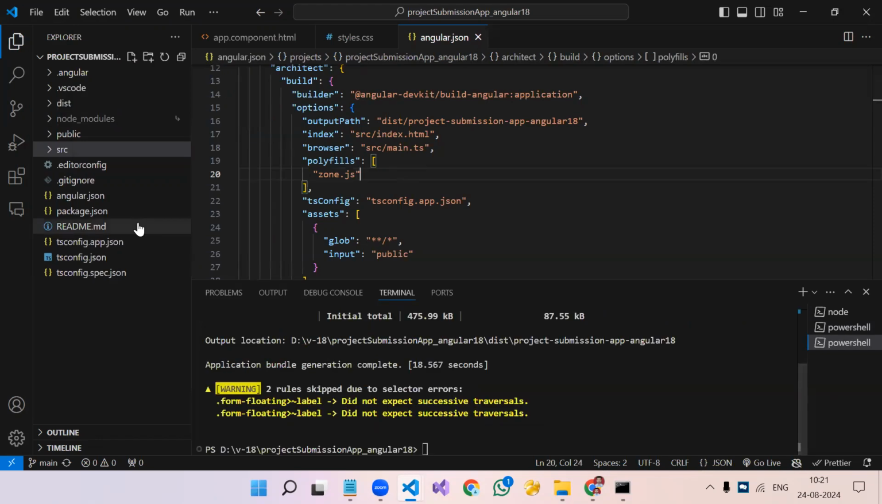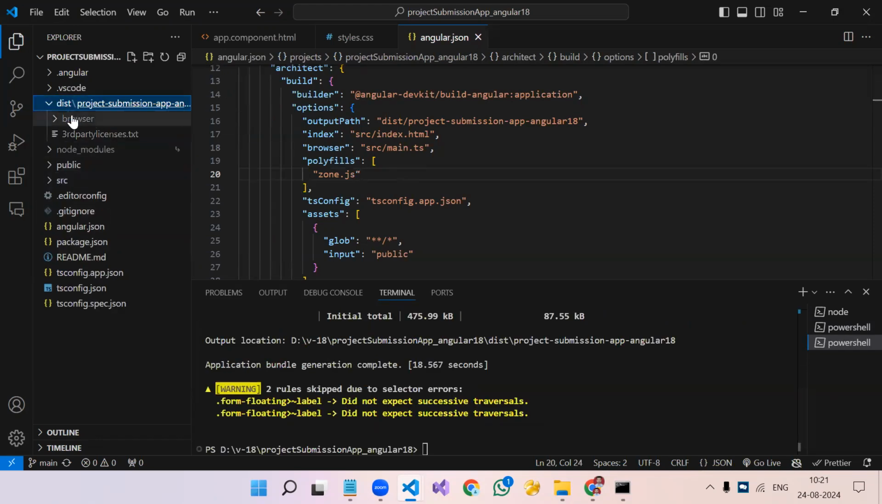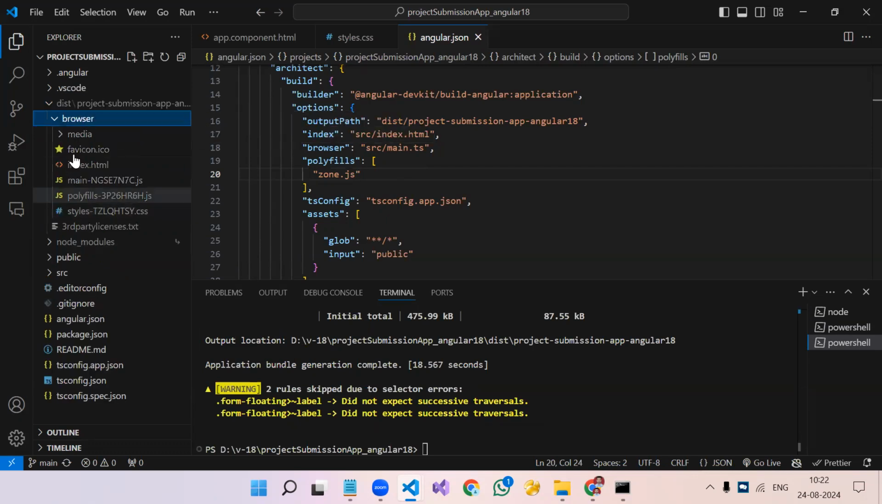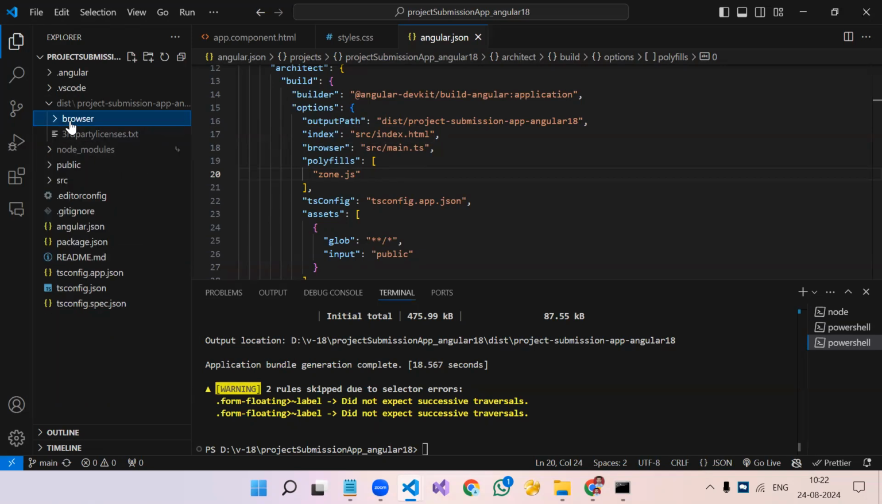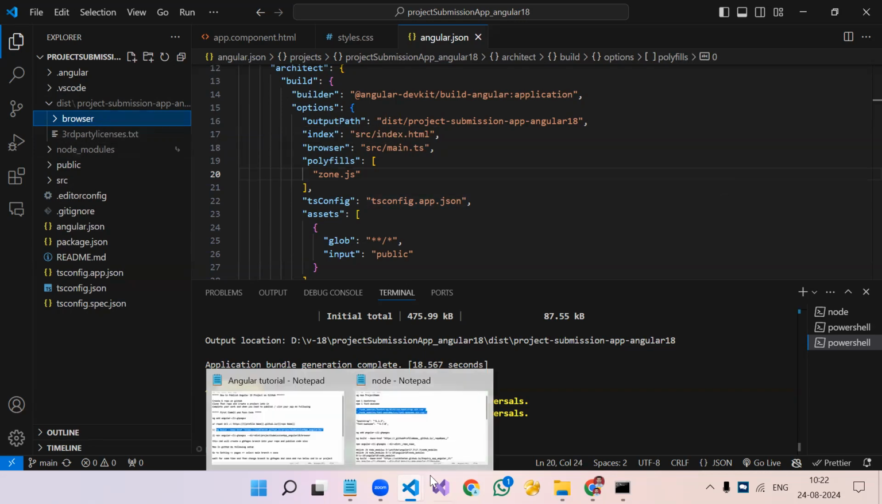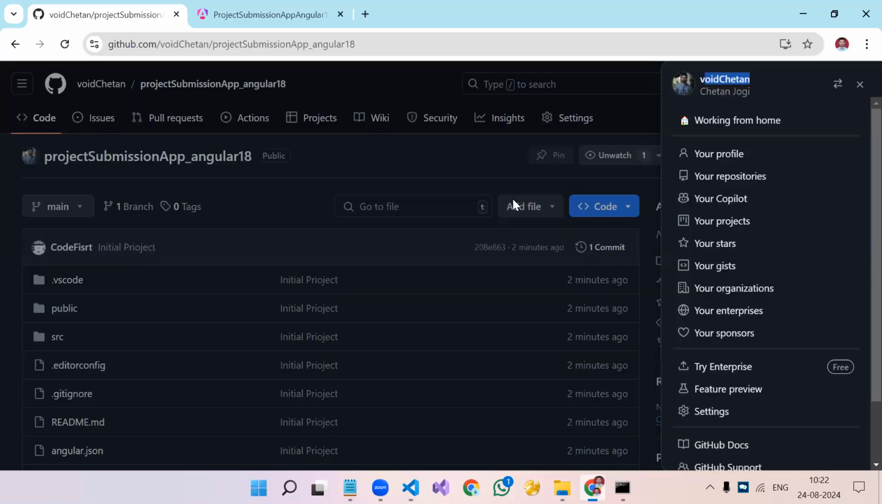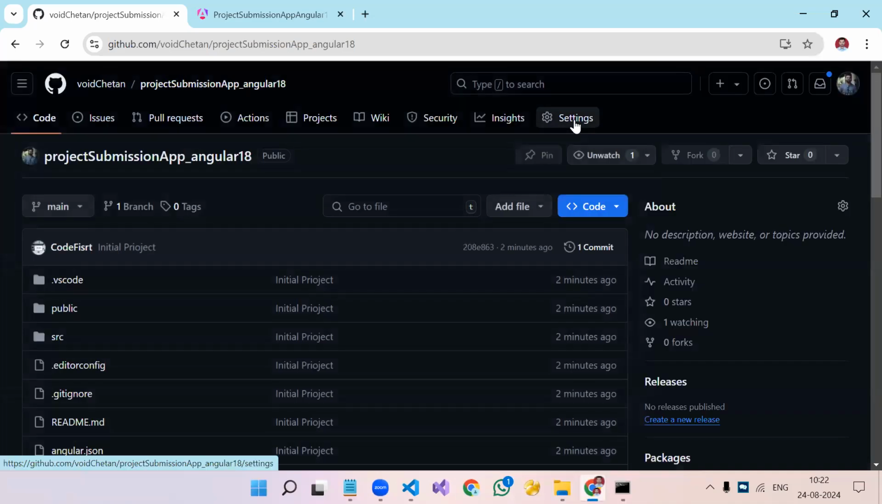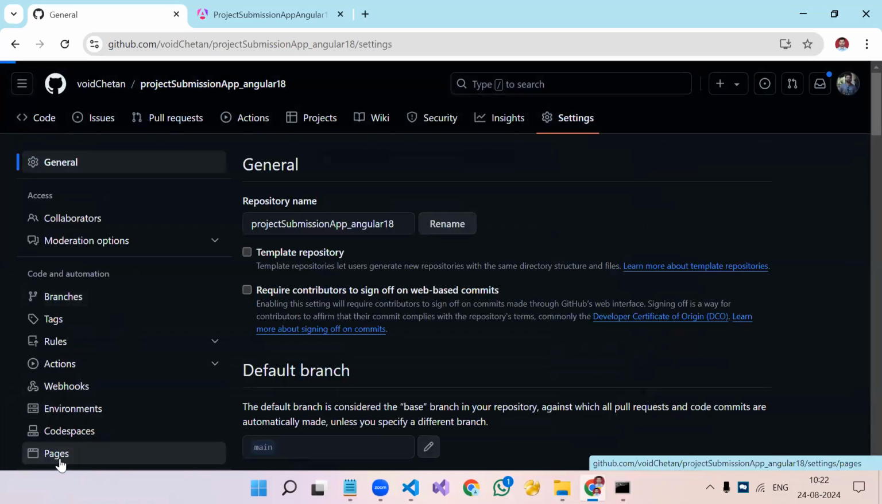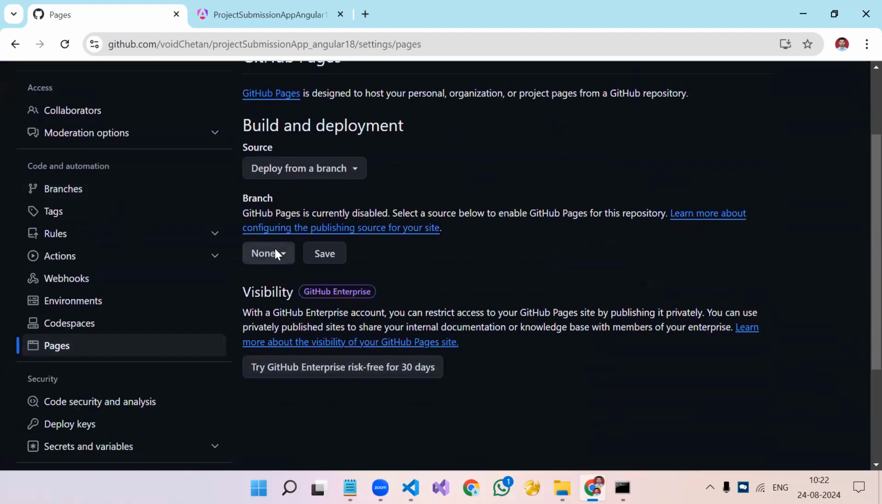It is taking much time. Yeah. So now you can see this folder we have got. And in this folder, we have got our folder name and inside that browser. And in browser folder, you got the actual build. Before Angular 17, we used to get a build directly in our project folder name. But now inside that again, we have a browser folder. There we get the actual build. Fine. So first thing, we have built the project. Then you can go to your repository into settings and pages. And here you have none selected.